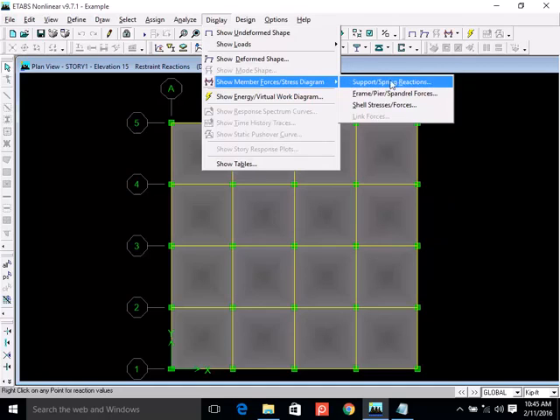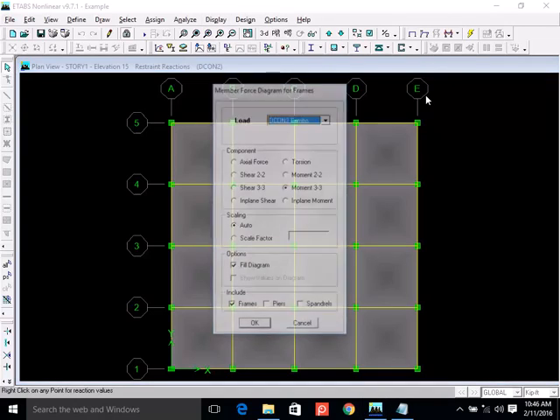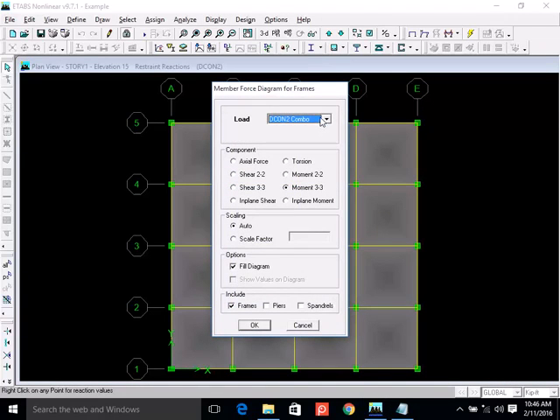Forces are shear force or bending moment. Again, software asks you for what load case or load combination you want to check the results. Decon 2, let me check Decon 2. And what do you want to see? You want to see axial force, shear 2-2, shear 3-3. Forget about inclined shear. You want to see torsion. You want to see moment 2 or 3.